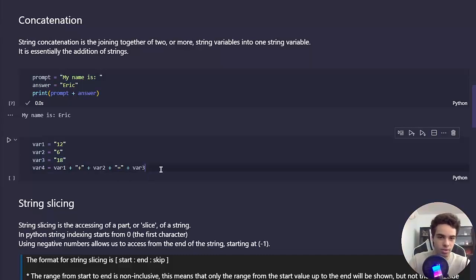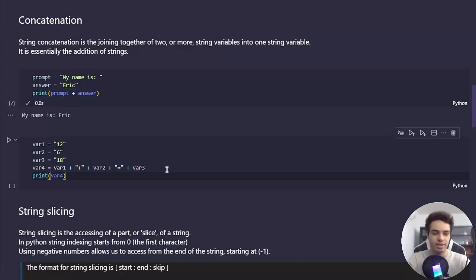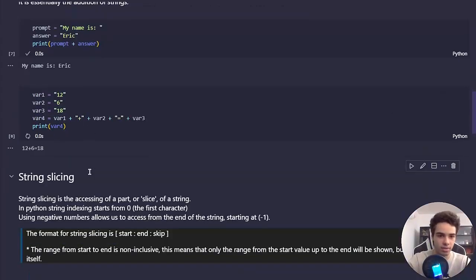So now what we can do is print variable 4 and see what that looks like. Hopefully the result that we're looking for is that it's going to show us the calculation 12 plus 6 equals 18. So let's see. And that's correct. That's what it shows us. So awesome. Let's move on to the next topic.